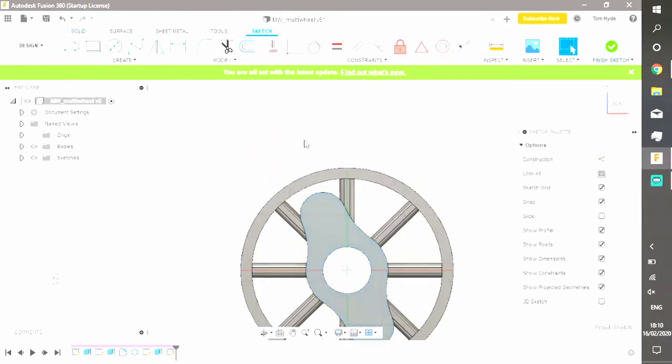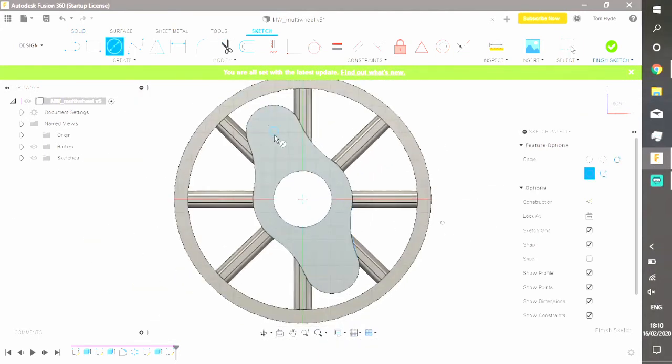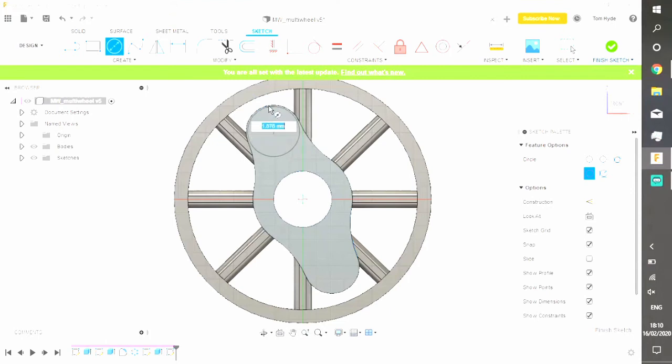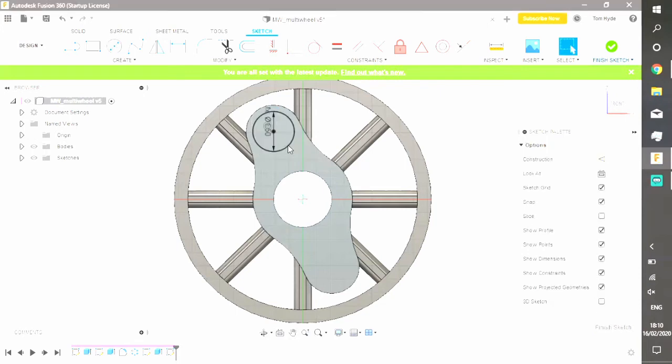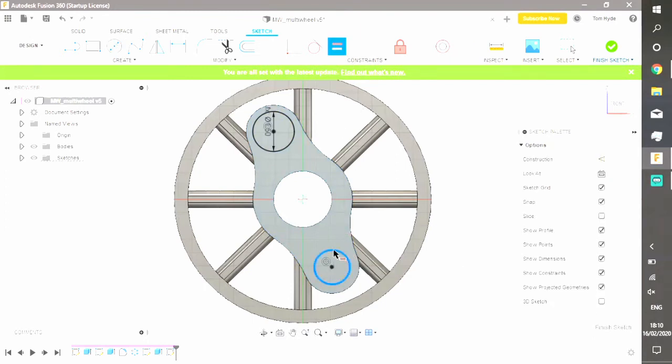Sketch in this face. Big circle. Pick the middle there. And let's go boss diameter minus, let's give it 0.25 all the way around for now. So that's minus double that, which is 0.5. Let's put that on here. And just make it equal to that.